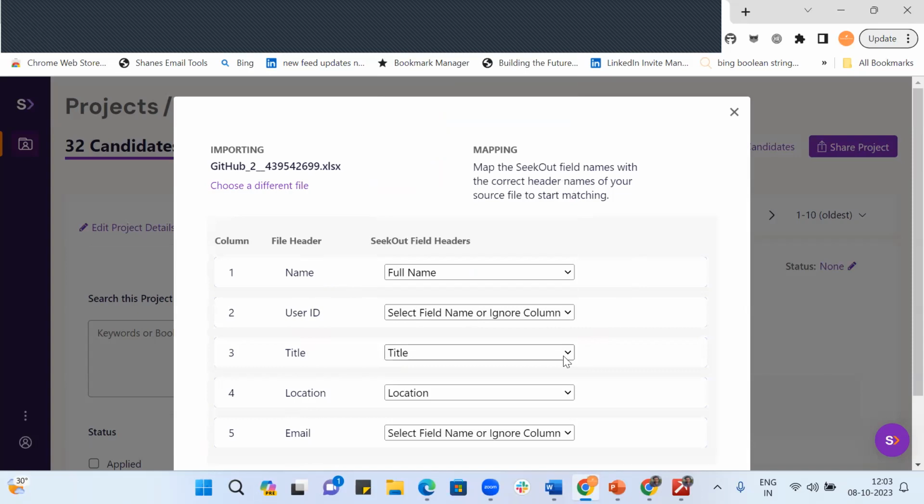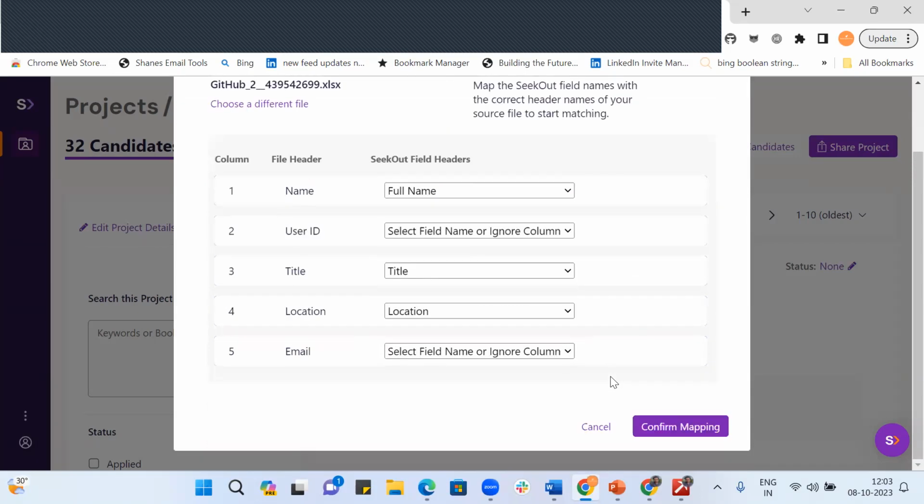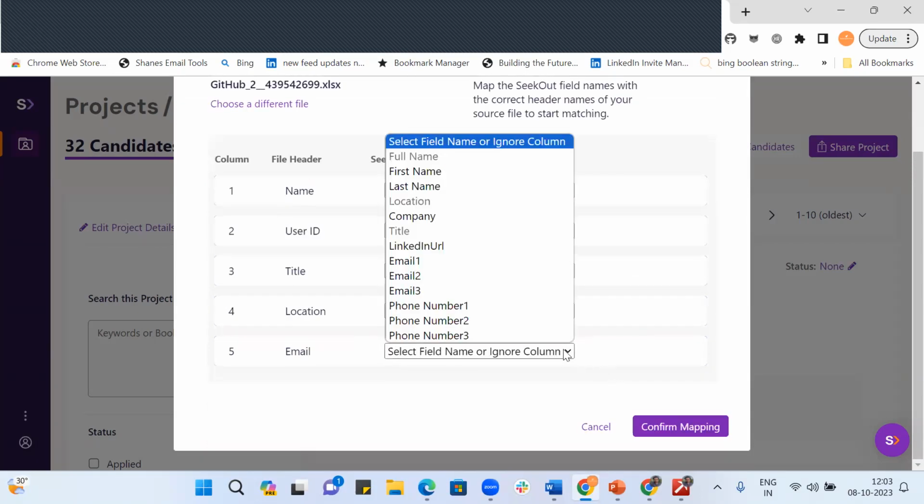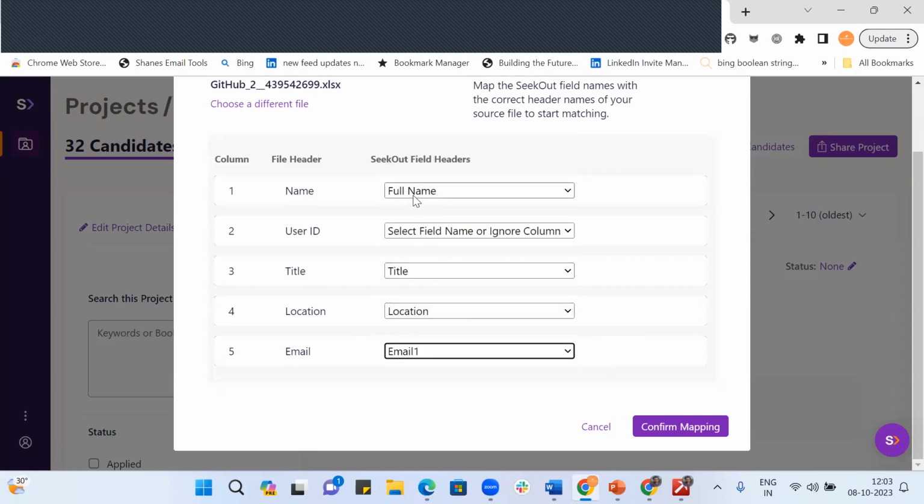So I'll ignore this one. So title, title, location, location, email. I'll select email 1. I'll map it. I'll map full name to full name. In our Excel, there was a full name, so we mapped it to full name because it was a full name. It's not a first or last name.